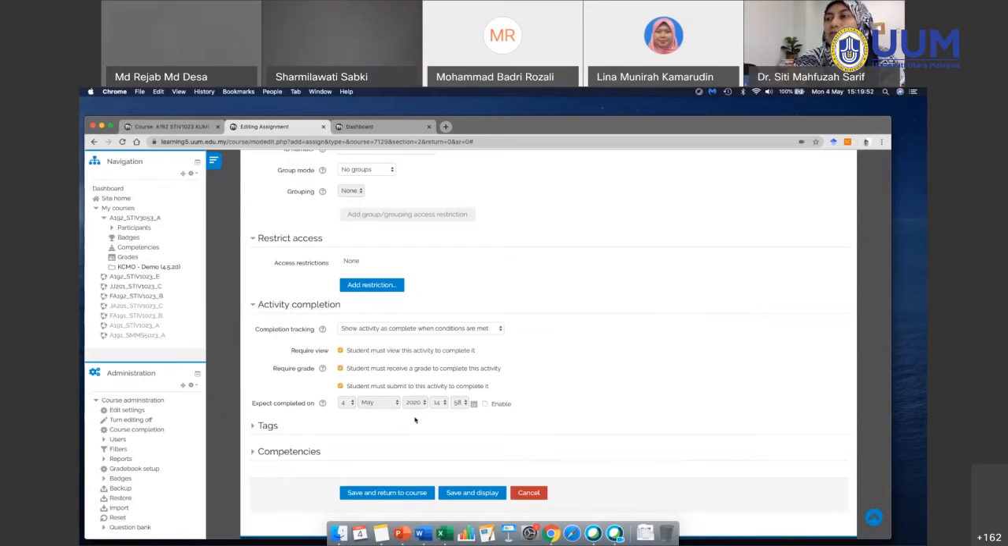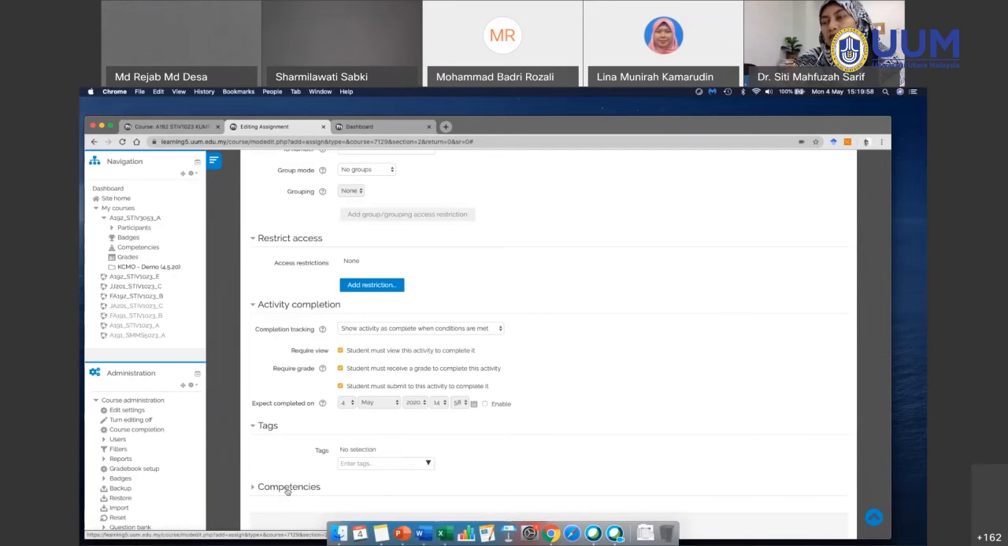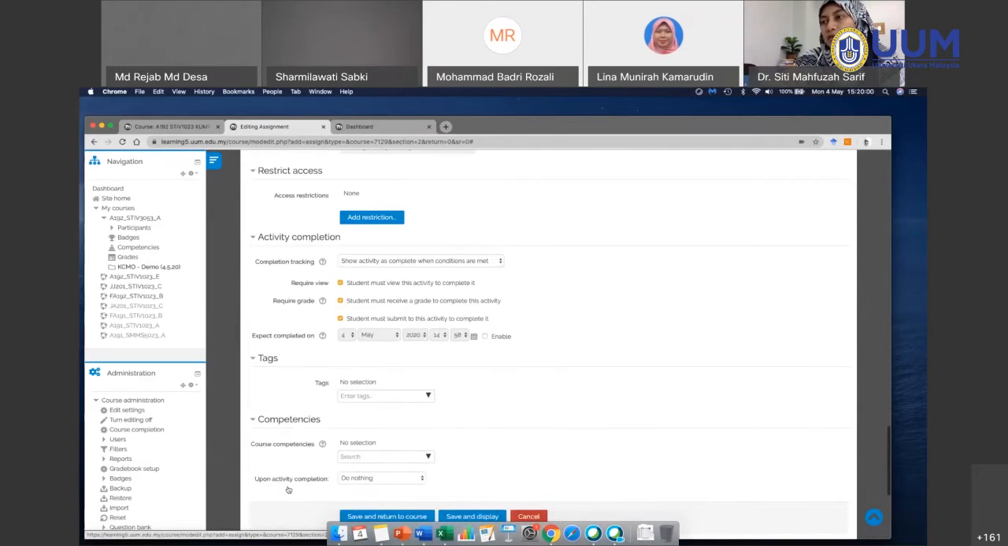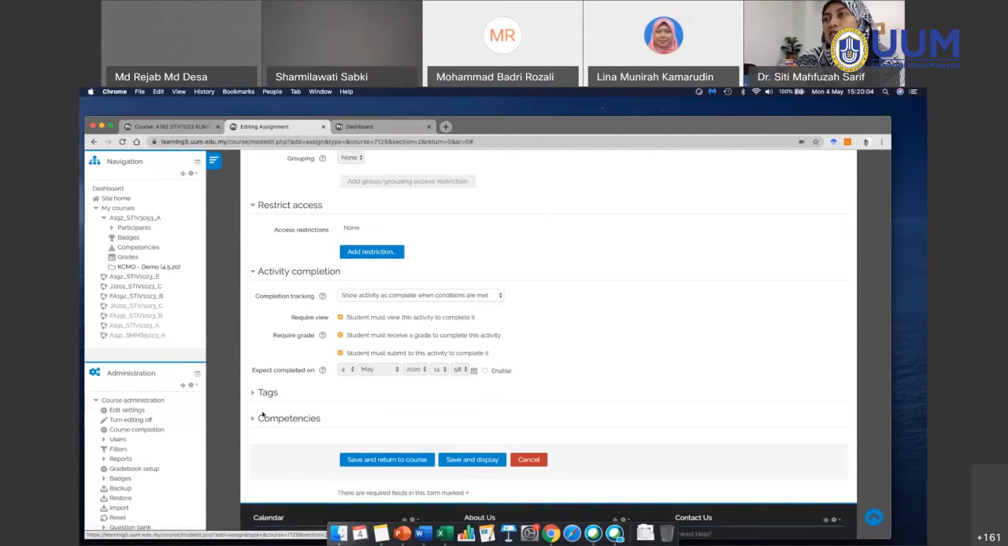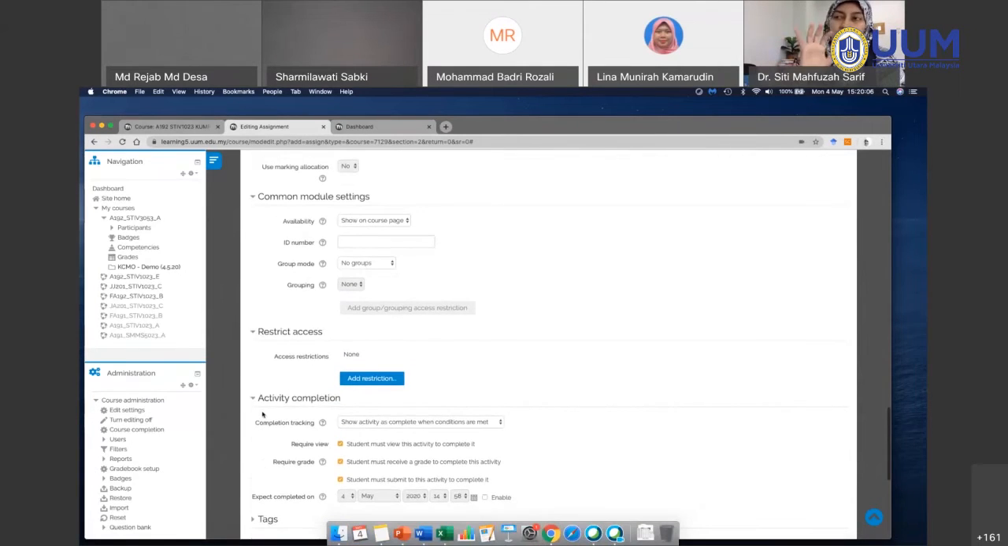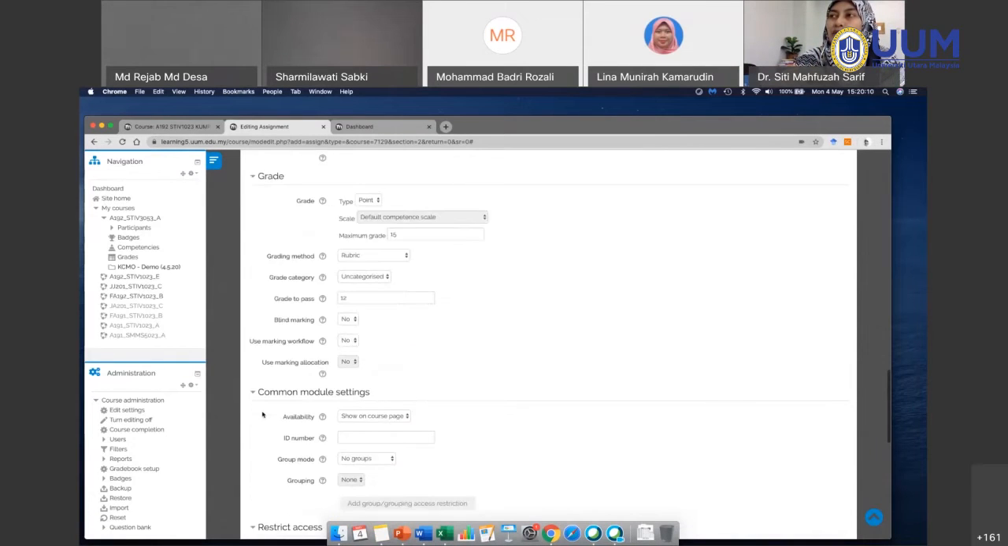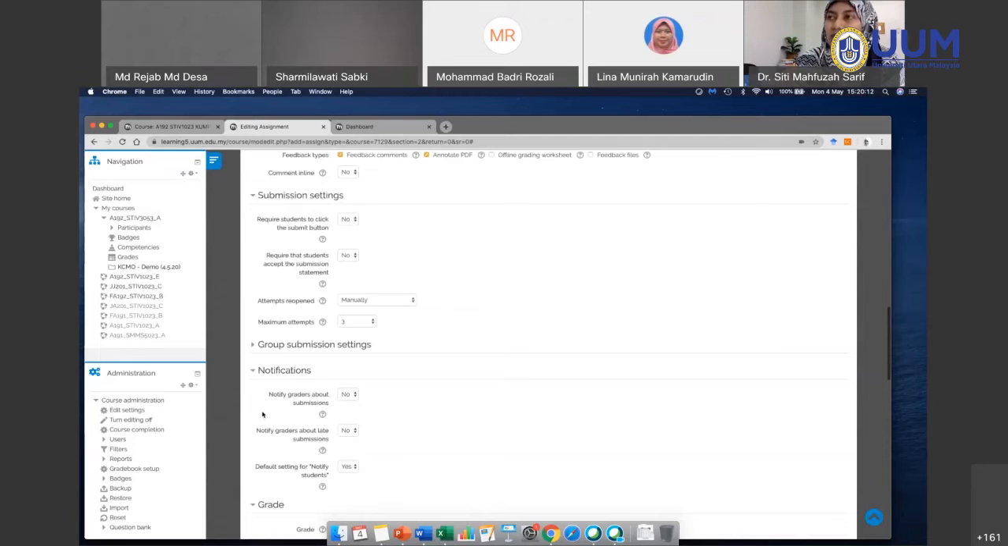Let's say we decided to tick all three. The text is nothing, competencies also nothing. Just leave it as it is. So basically that's all the settings that you need to do for the assignment. Now I will show you how to set your rubric here.